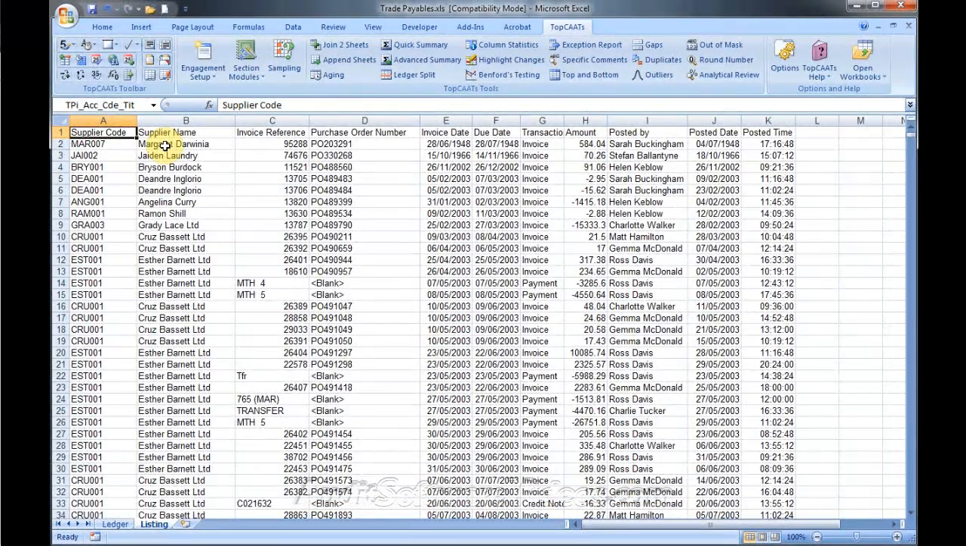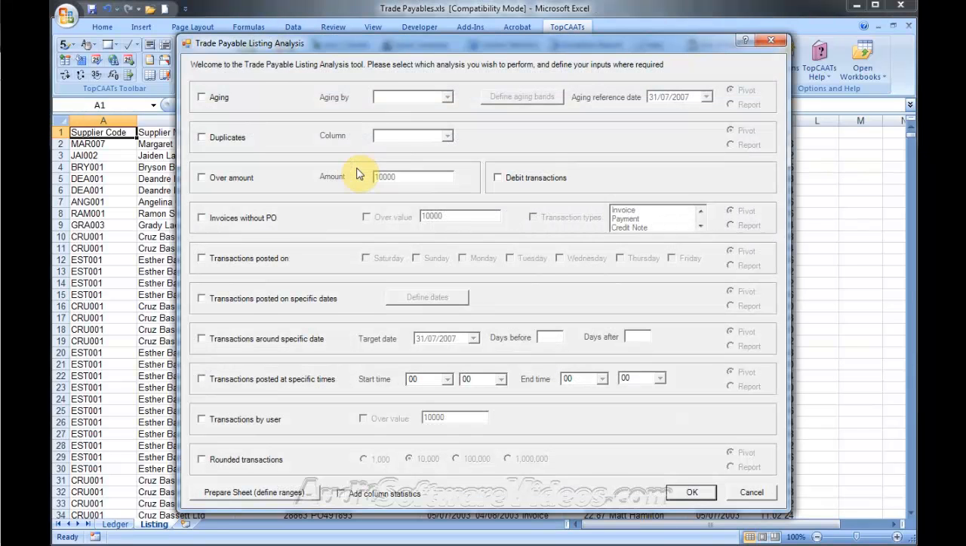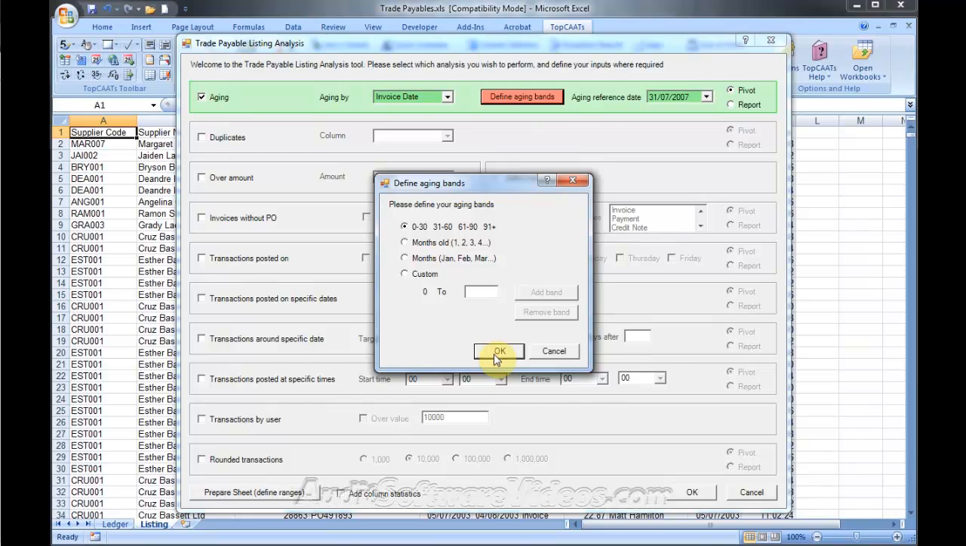Here I've got a listing of the transactions that make up trade payables at the period end. And I'm going to run the TopCAATS Trade Payables Listing section module. This allows me to perform a number of tests all at once on this one report. So I can re-age the ledger, and I'm going to use standard 30-day aging bands.